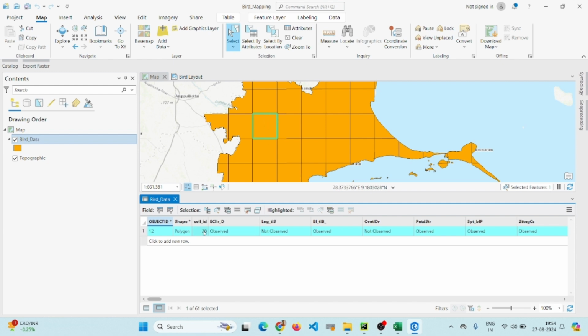This is object ID 28, and here you can see some attributes: EC, LLRD, LNG, TLS, BL, TLB, ORNDL, NL. These are some abbreviations. In this grid you can see something written: observed, not observed, observed, not observed, observed, observed, observed. I will give you an idea about this.